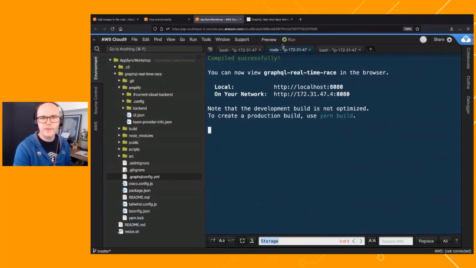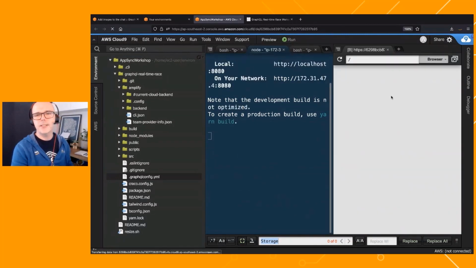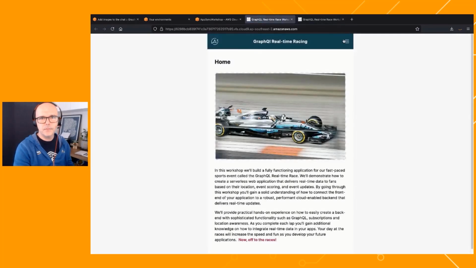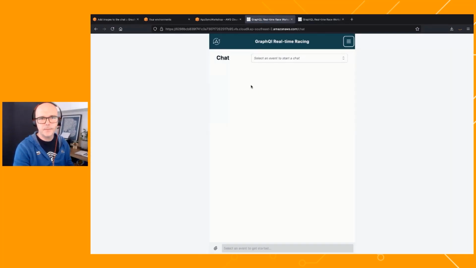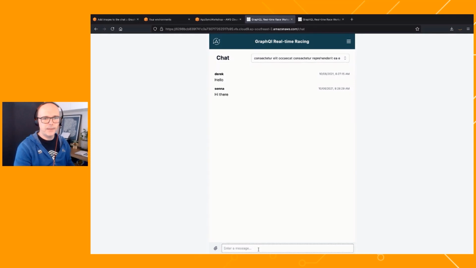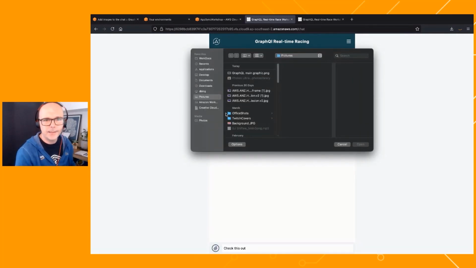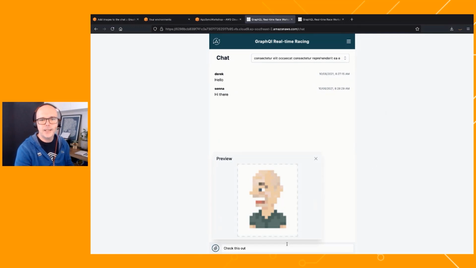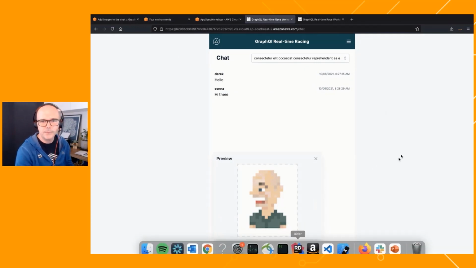Let's run our application. It's already running, so if we preview the application, again, we'll launch it into a big browser and go into our chat, select our event, and there's our other messages. So I'm going to create a message. Check this out. I'm going to upload that image. I'm going to select an image that I've got pre-prepared. It's an 8-bit profile of me. Open and then enter, should upload it.